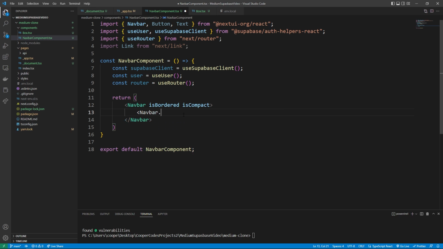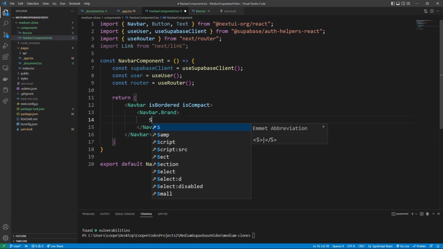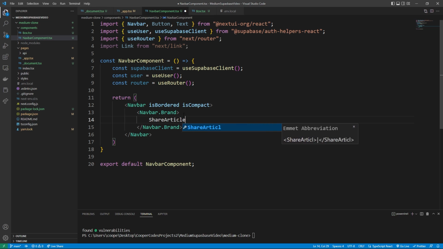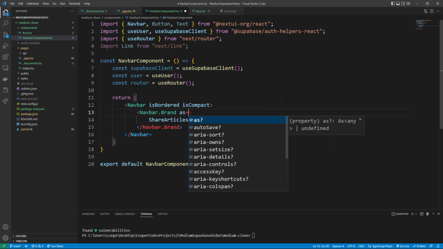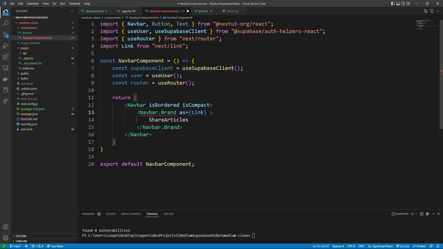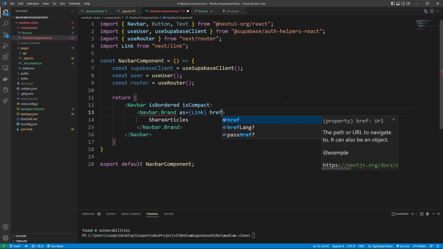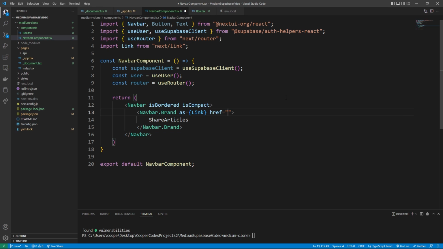For example, the Navbar.Brand is the main title that you see to the left of the navbar. It's going to be Share Articles in our case. And this brand is going to be a Link component. Using this Link component, we can attach an href, which is going to send it to a certain link, for example just a regular slash. So this is going to take us to the home page of our application.